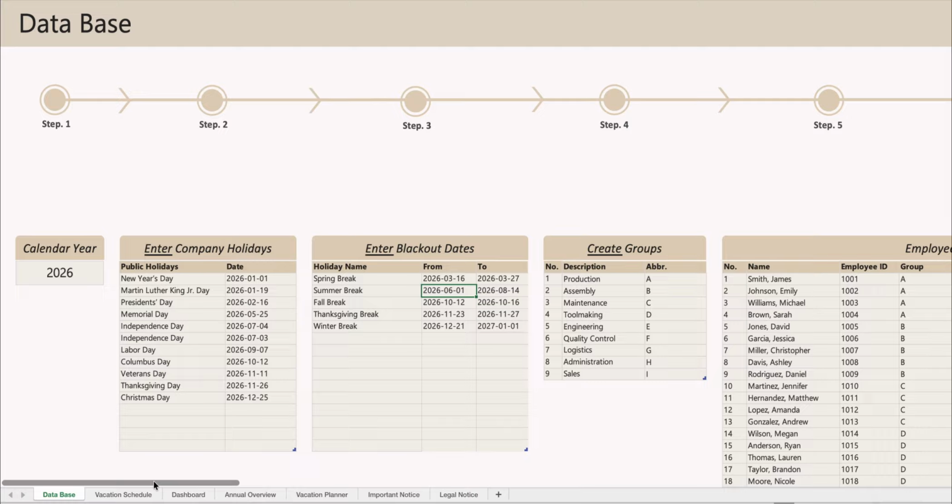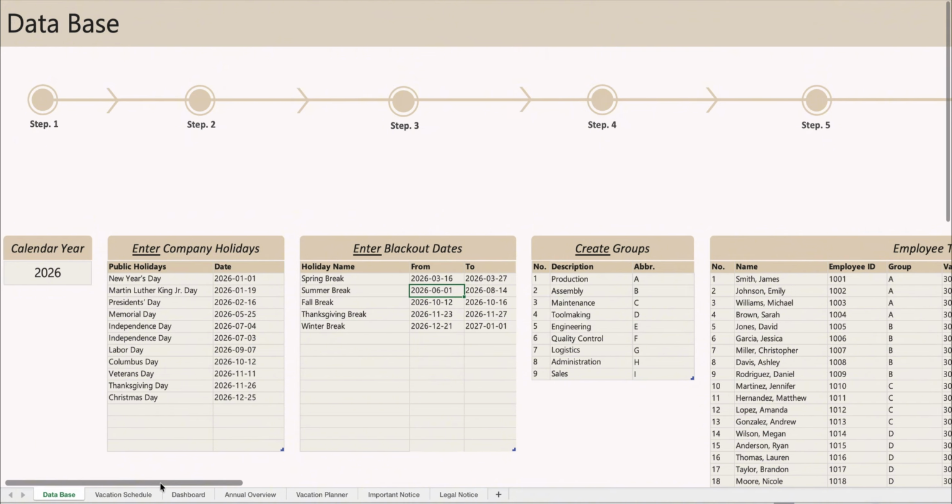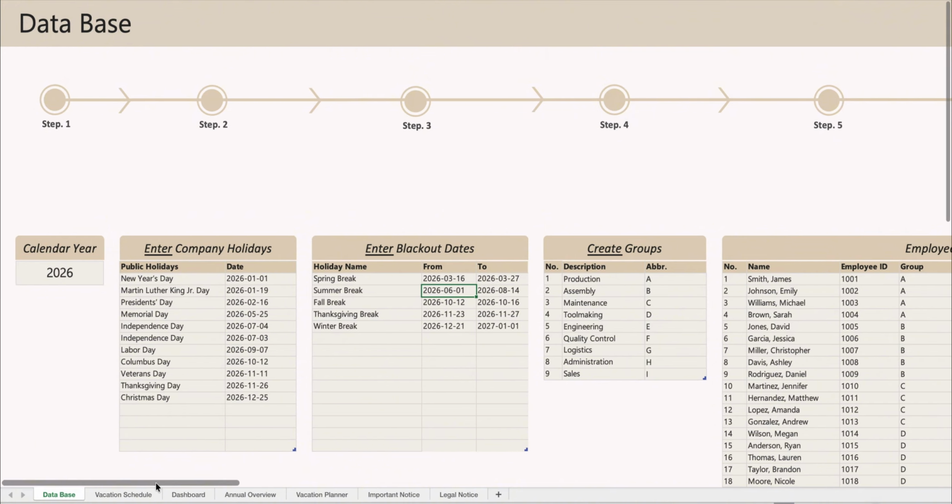The next section is for blackout dates. Blackout dates are periods where PTO may be restricted, for example during peak season, important projects, or other critical business periods. Simply enter the name of the period, the start date, and the end date. In the PTO Planner, these periods are displayed automatically as a green bar below the date row. This allows you to see critical planning periods at a glance.